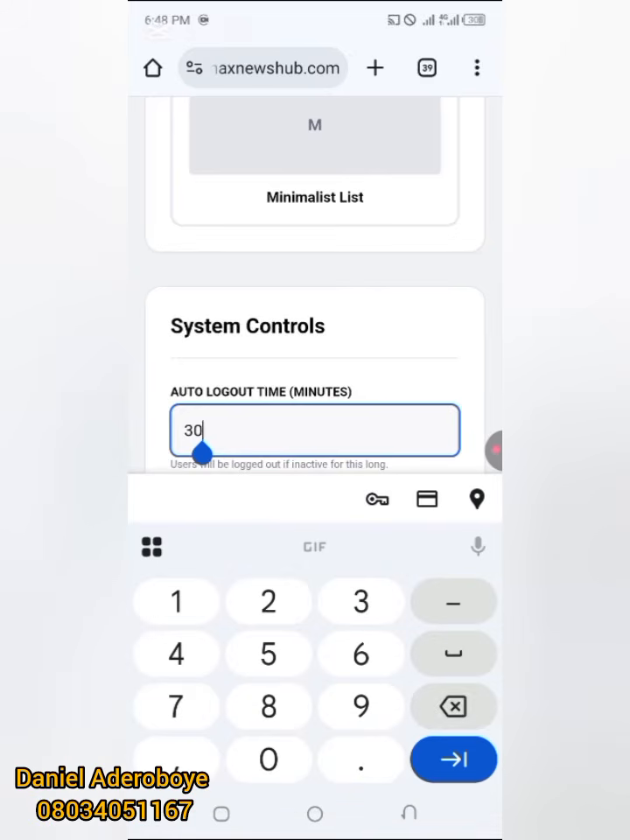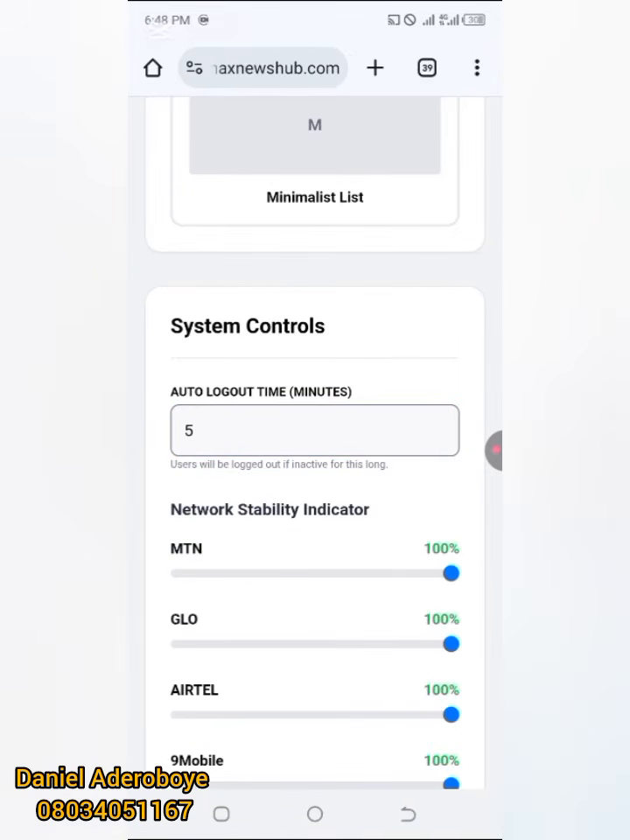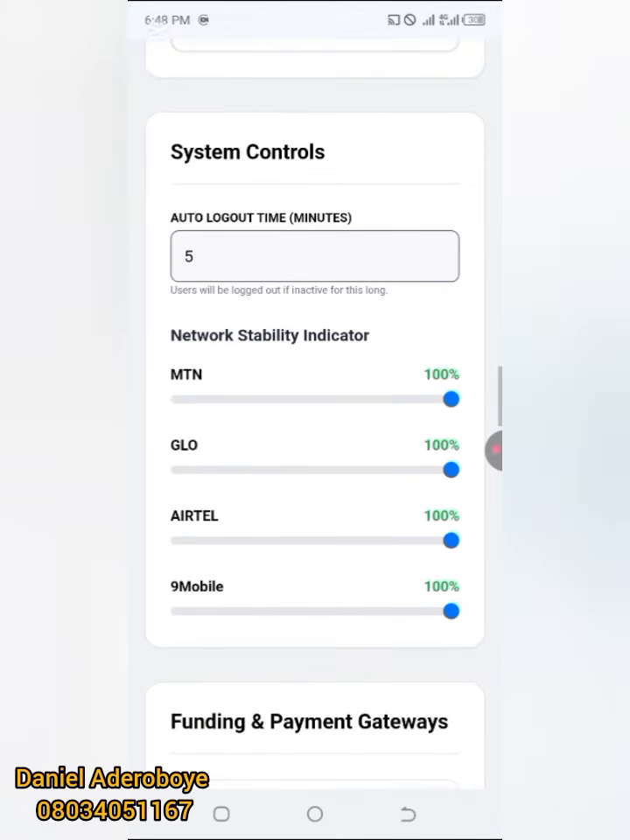So here I like putting it in like 5. So if somebody is inactive for like 5 minutes, automatically it logs them out from the application. This is for security purposes. So here is where you can set the network ID, just so you can see that.